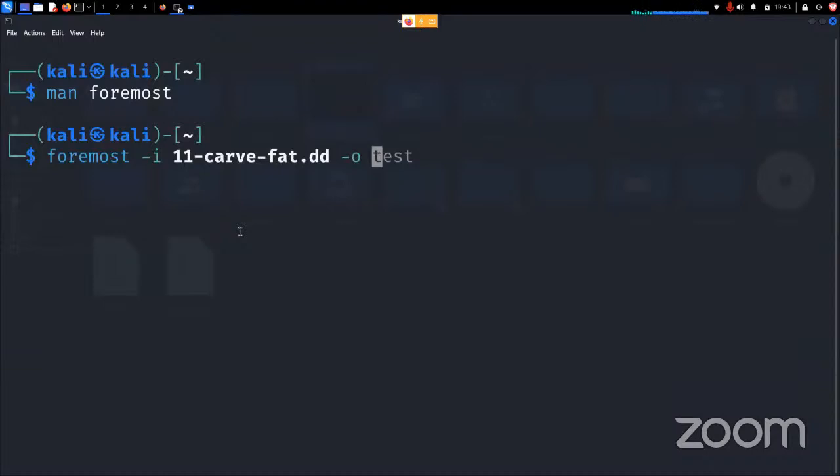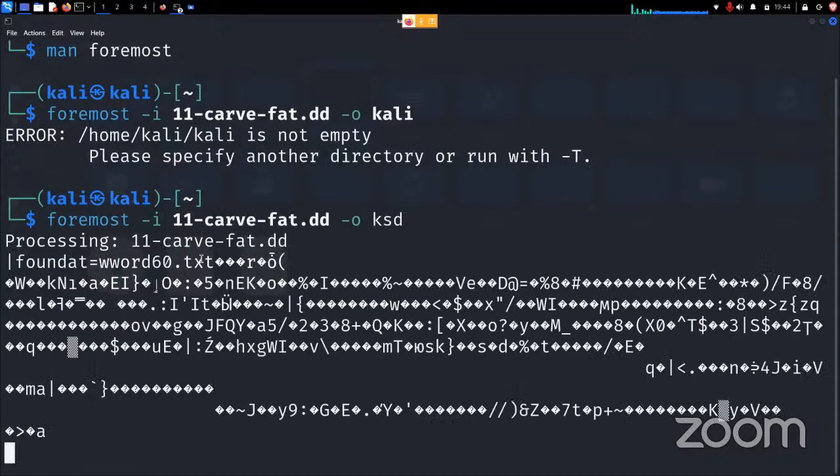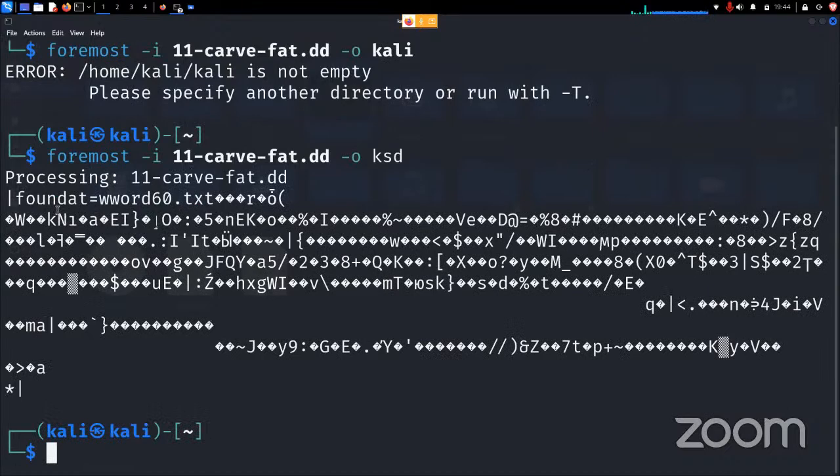Then we will give the folder name in which we want to store our result. For today, let's give Kali. I think Kali is already there. Let's give some other name. As you can see, the process is completed and our result will be stored in the KSD folder.